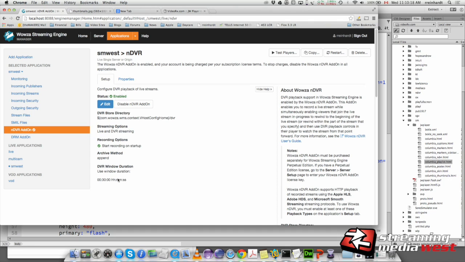I did set the window to only be 30 minutes, so it's only going to store 30 minutes worth of live content. You could set it to be indefinite, so basically as long as you have enough storage to store those chunks as it's creating them. And you can set if it's appending.